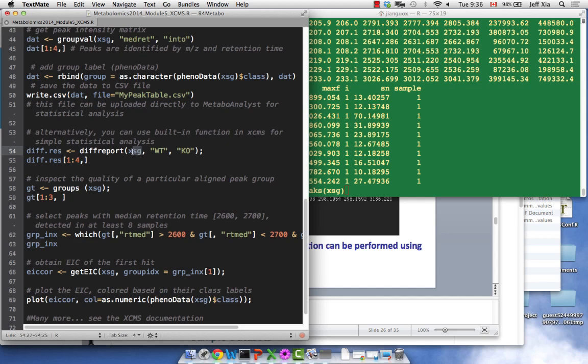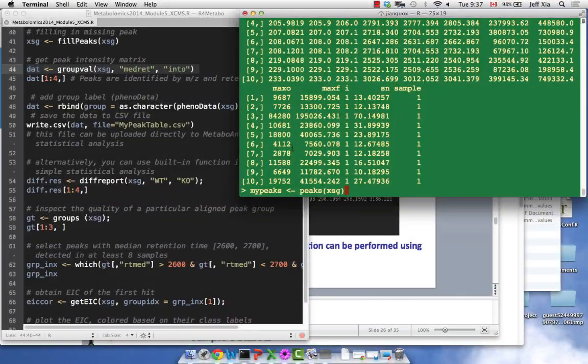So at this moment, this XSG contains all the information we need. So we can either save it as a table, which is going to be suitable for MetaboAnalyst to analyze, or do a t-test. For clarity, we just follow what's in the script. So we can first save it as a table. You copy and paste this command.